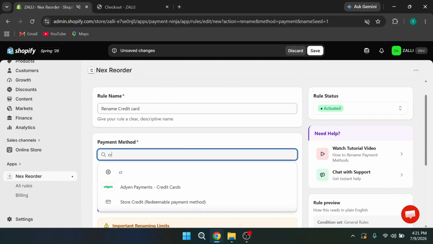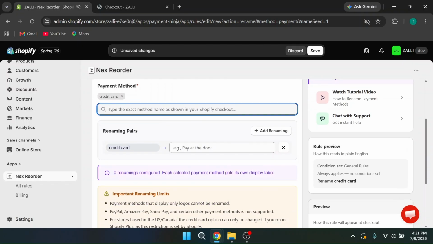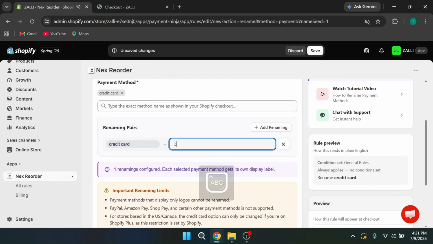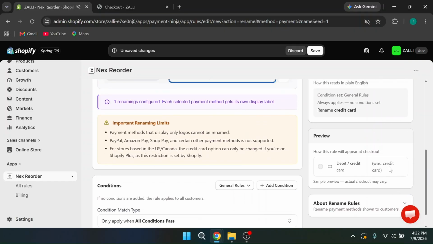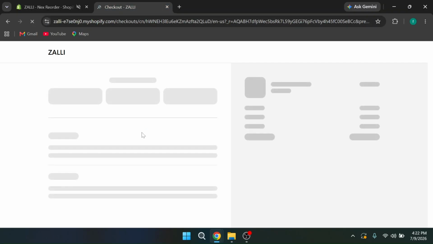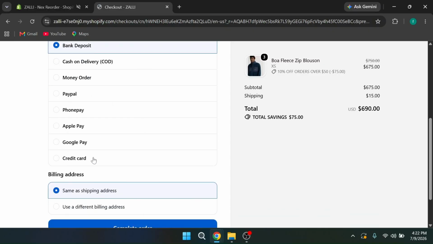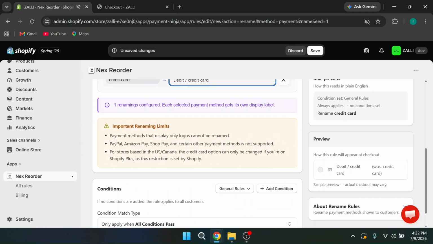Here in payment method, I am choosing credit card. Now I am giving the name like debit or credit card. Before, it was like credit card. We can go to the checkout section and let's see. Yeah, here it is in credit card. So after save, it will be debit or credit card.